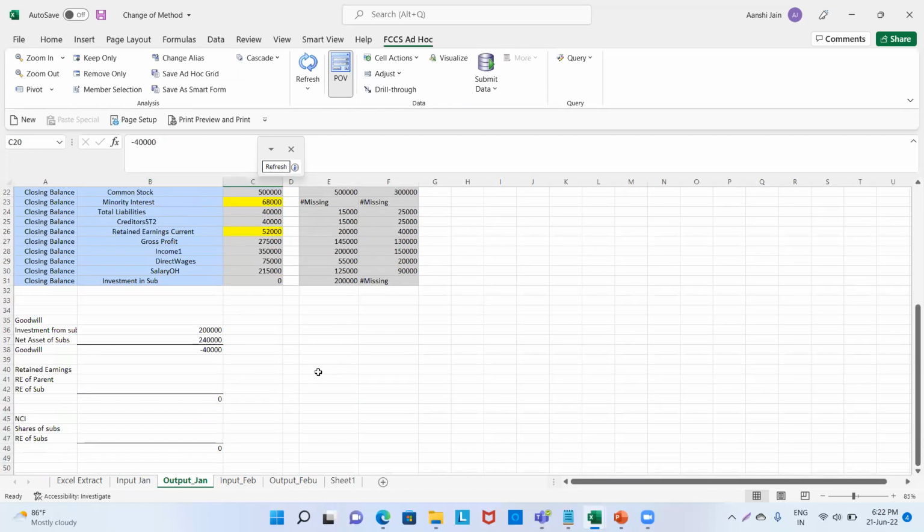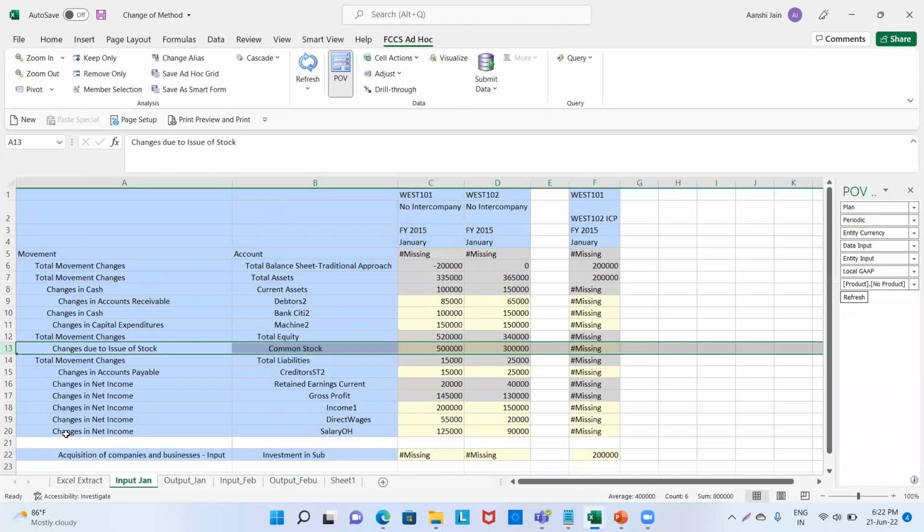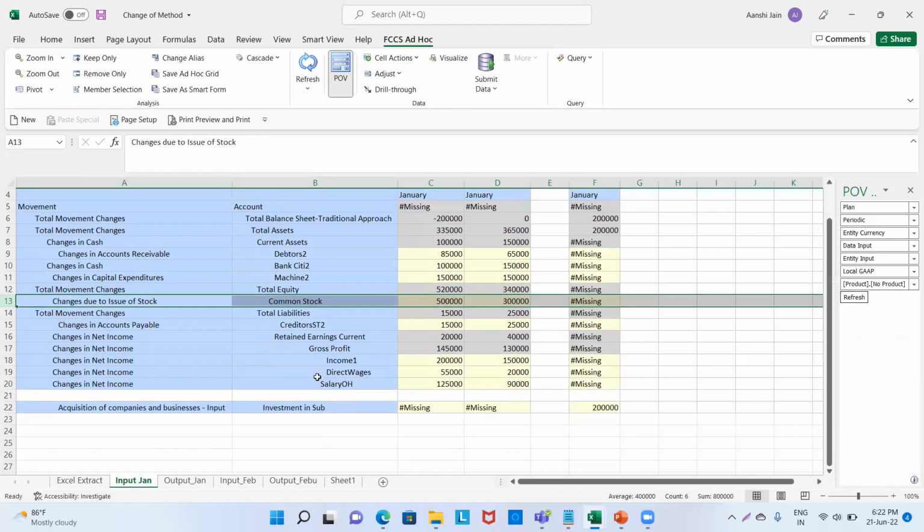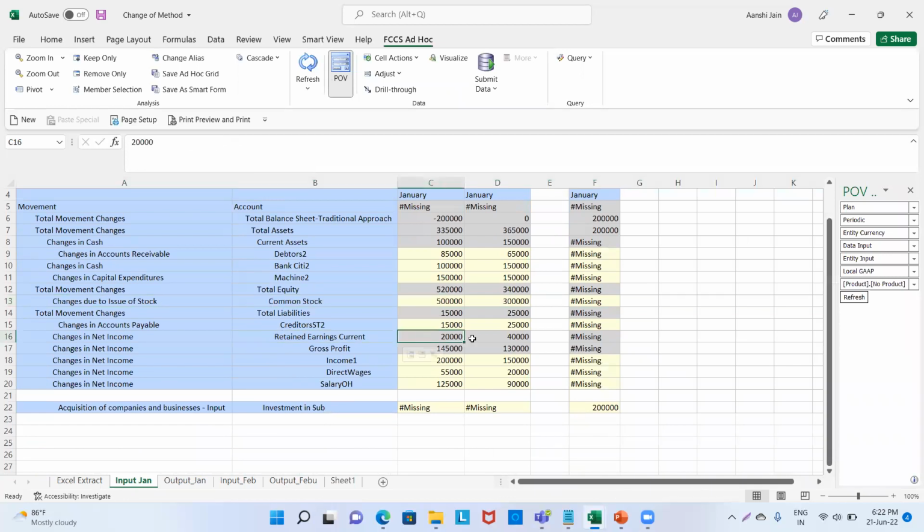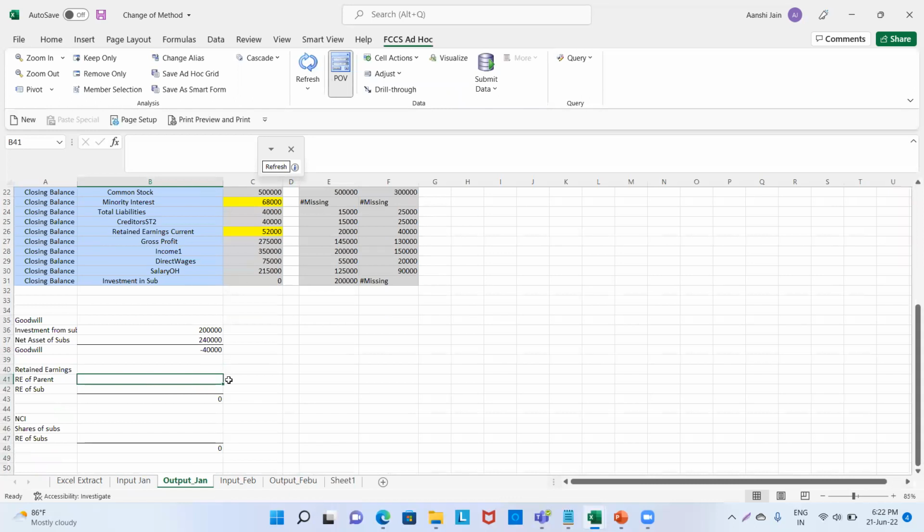Now let's calculate the retained earnings. Retained earnings of parent is 20,000 and that of subsidiary is 40,000. So retained earnings of parent is 20,000, and for retained earnings of subsidiary, we will take 80% of 40,000.